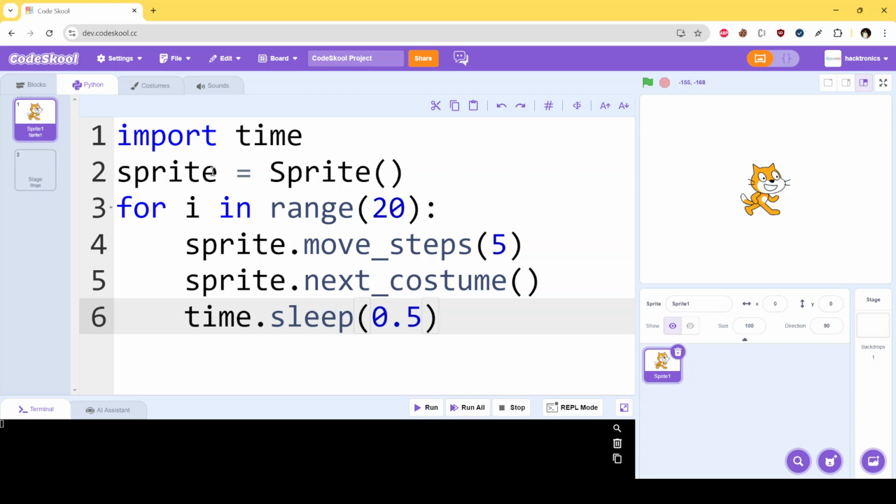So for students who are starting with Python, this is really confusing. They keep on asking, what is this sprite? Why are we creating this thing? What is a class and all those things? So we made it really easy.